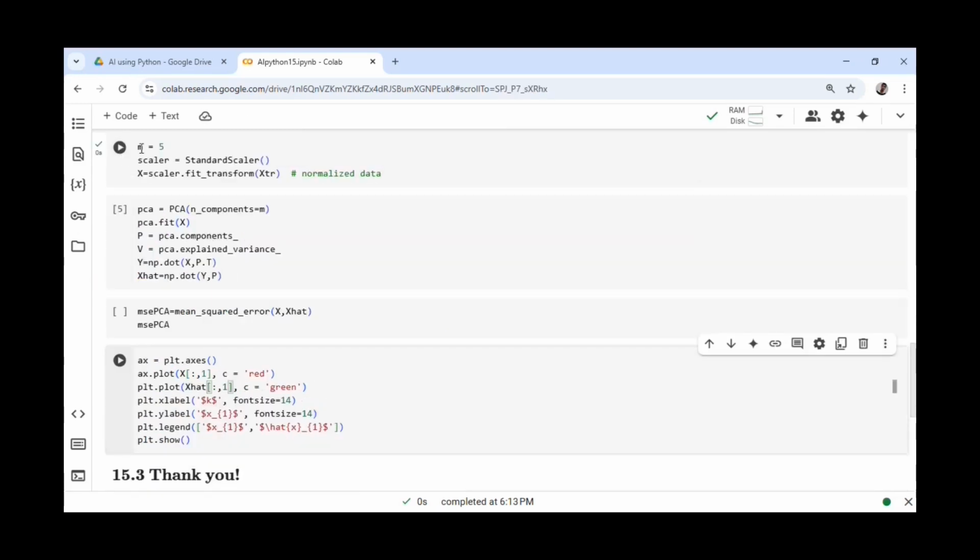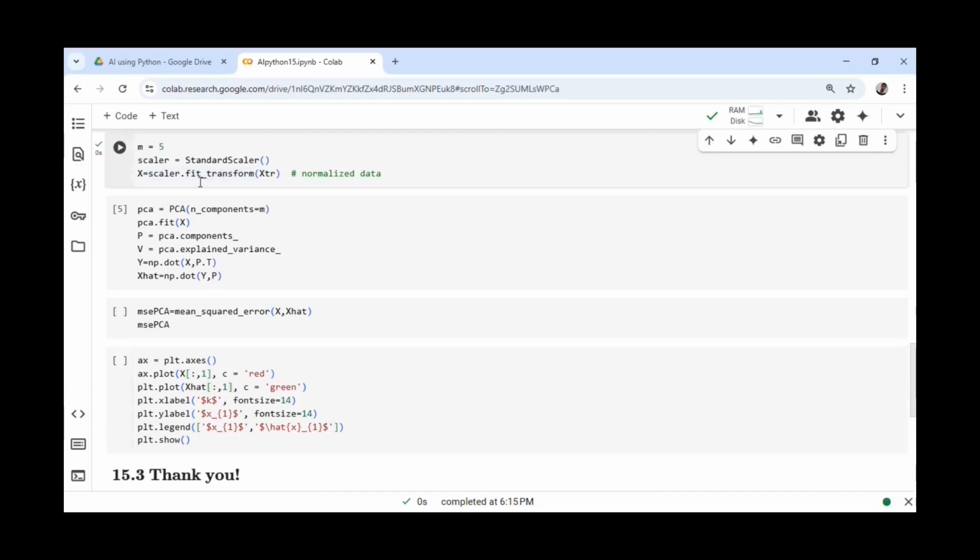Here we are defining small letter m equal to 5, which means we are considering the number of latent variables as 5. And here we are normalizing the data using the StandardScaler function. This normalization is performed for making the mean of each variable 0 and the standard deviation 1. Using the normalized data, we can train the PCA model, where we will be using the PCA function for training the model and give the normalized data or x as the input to the PCA function.